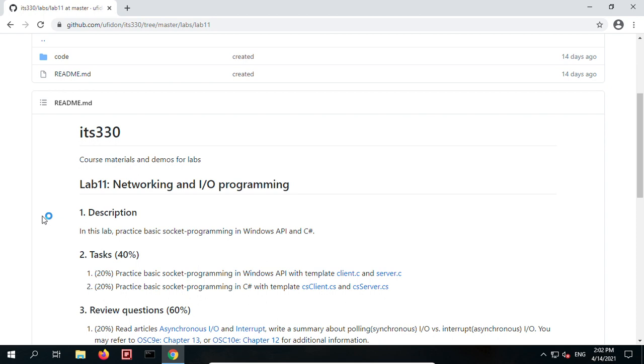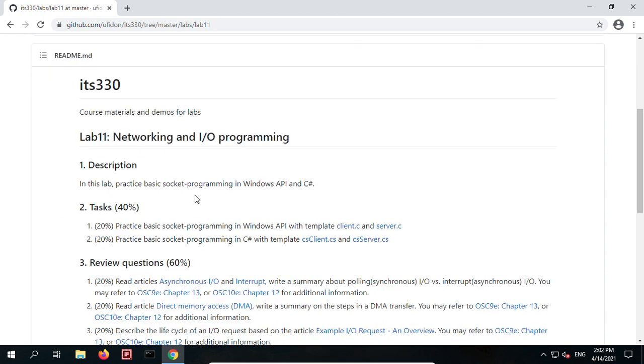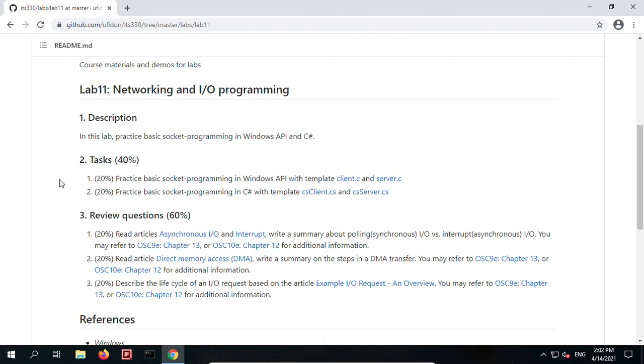Lab 11, networking and IO programming. This is a lab we are going to complete today. In this lab, practice basic socket programming in Windows API and C#. There are two tasks. The first one using Windows API, the second one using C#.